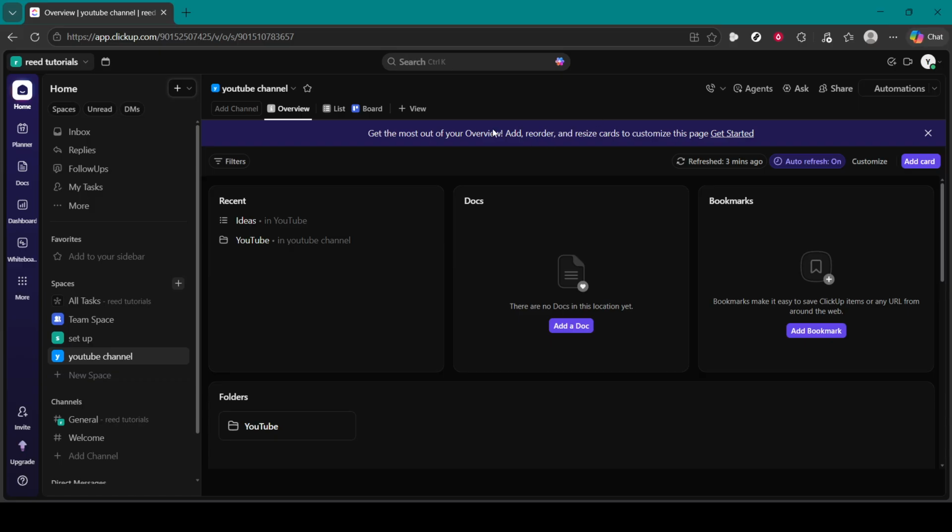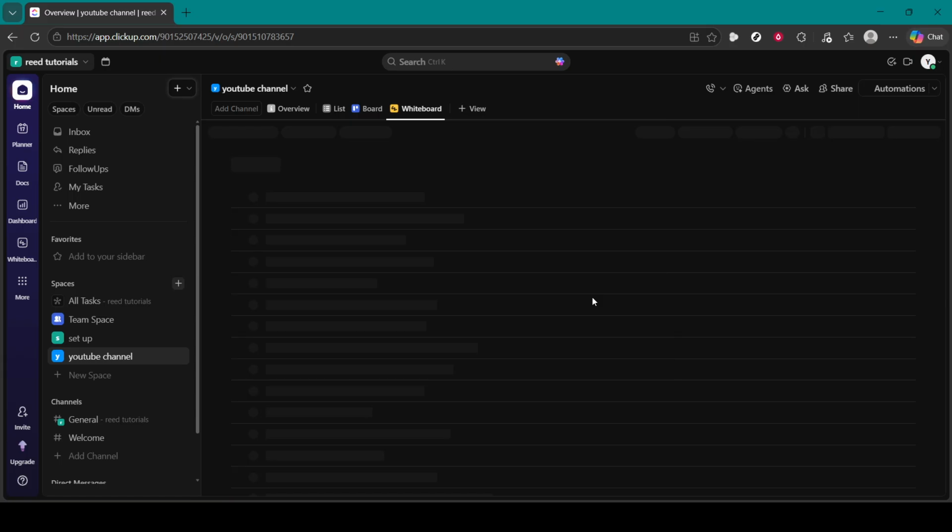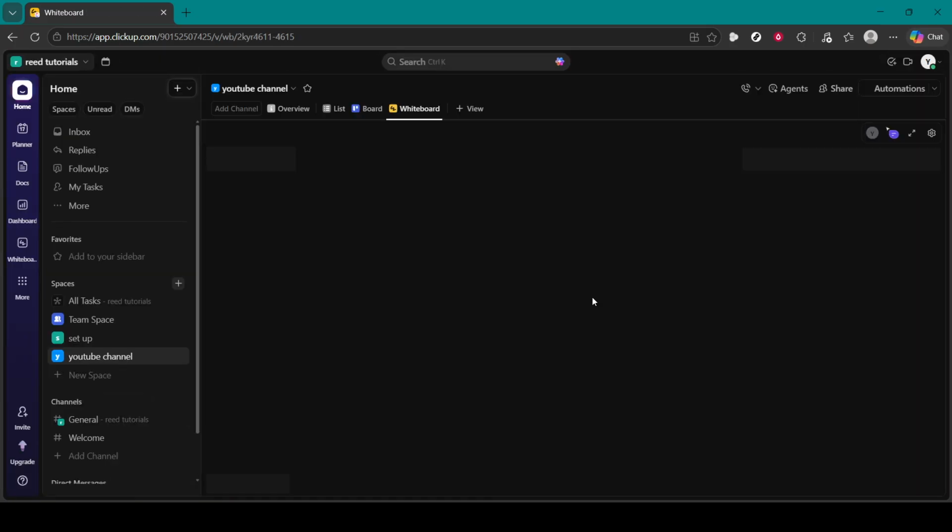Views are different ways to look at the same information in ClickUp, and they sit at the top of your space or within a folder or list. You might already see things like List, Board, or Calendar. We're going to use a visual canvas so the hierarchy is crystal clear. From the View options, click on Whiteboard. This opens a blank canvas with endless options to create your chart.